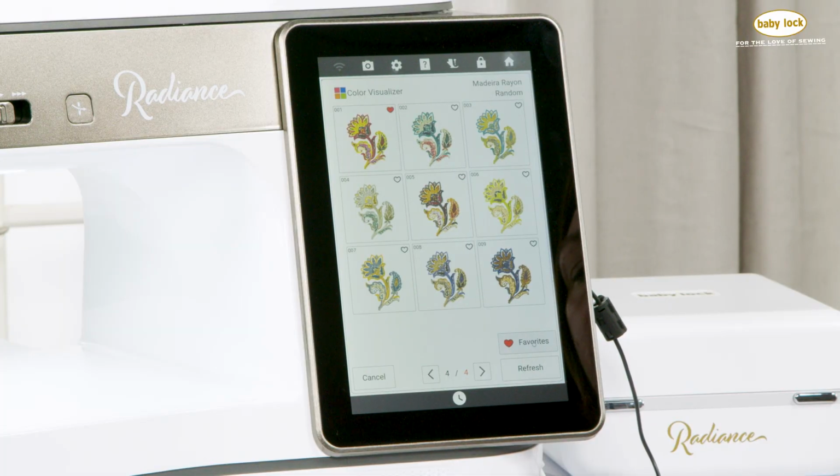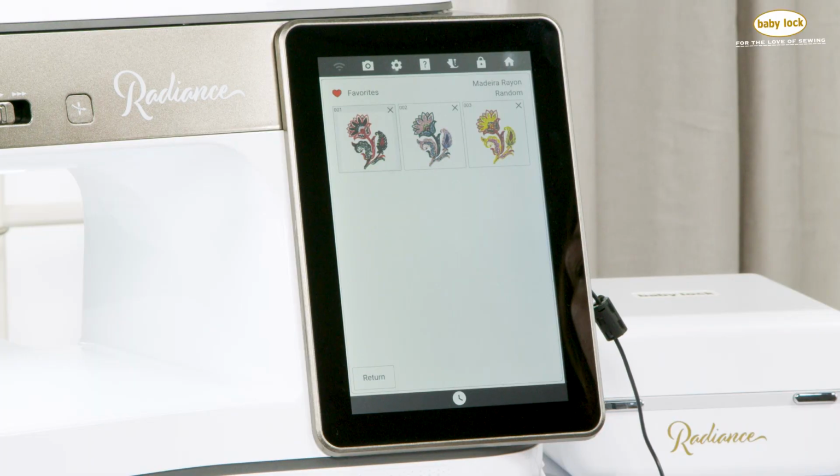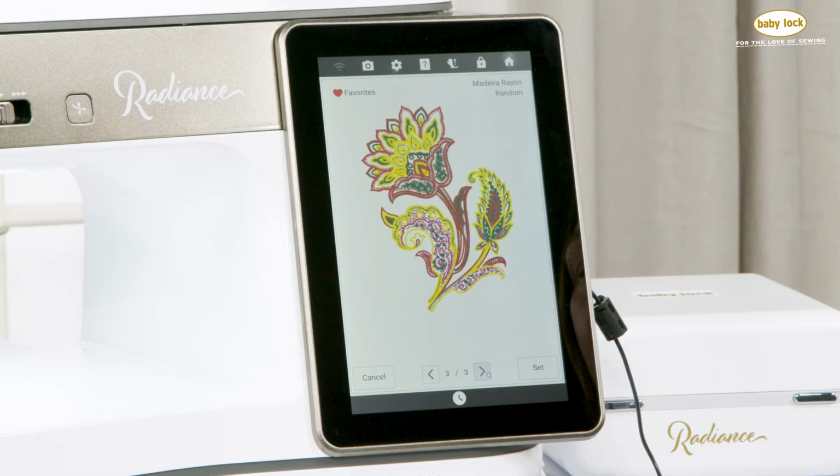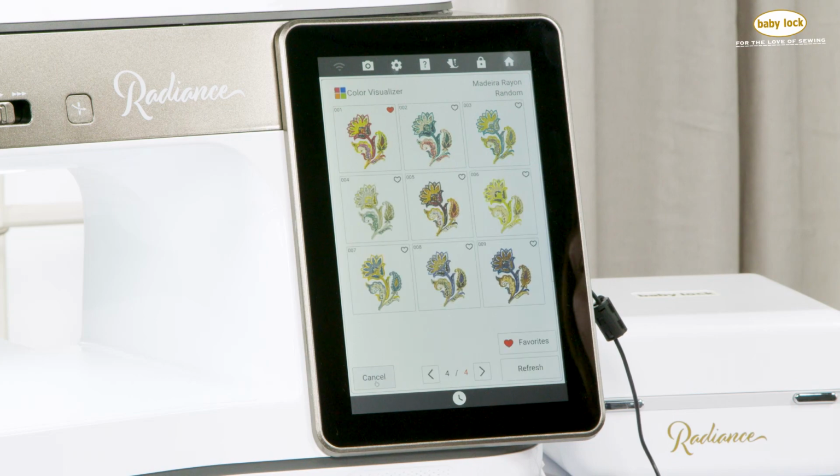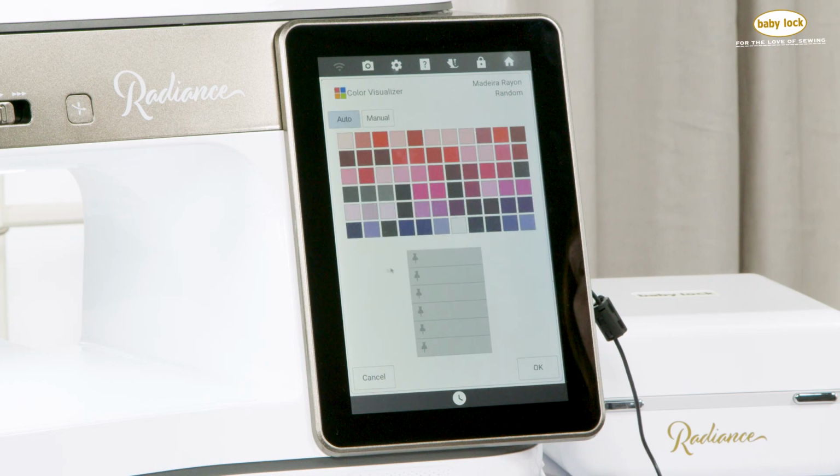To see my favorites then, I could click on favorites, and then I could again scroll through those to see which of those I like. Now once you touch cancel, it will take you back out, and then you could go in and cancel again to see this in another format.